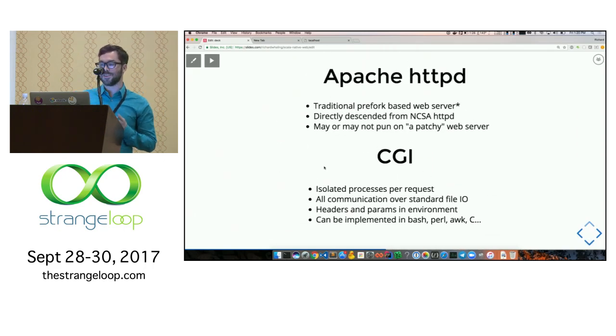So Apache is the direct descendant of the NCSA HTTPD from Urbana-Champaign. It's a pre-fork-based web server. Not quite the same as the fork-accept model, but I'd love to talk about the differences afterwards. May or may not be upon an Apache web server. They deny it now, but it totally is.